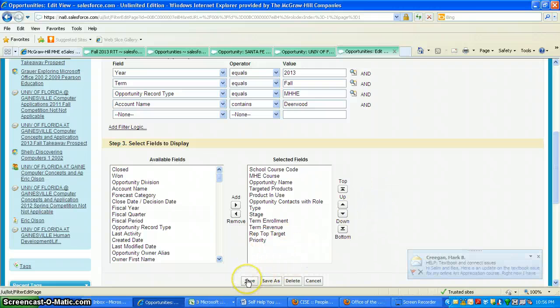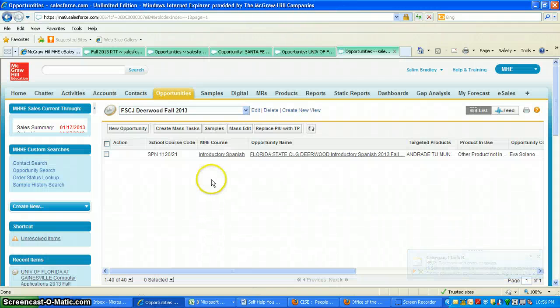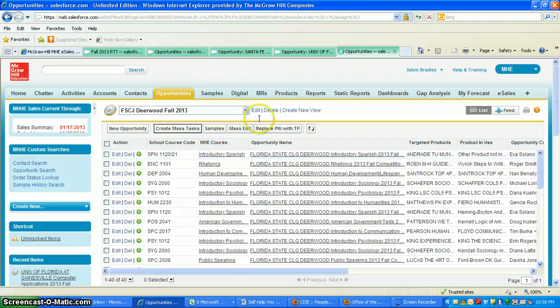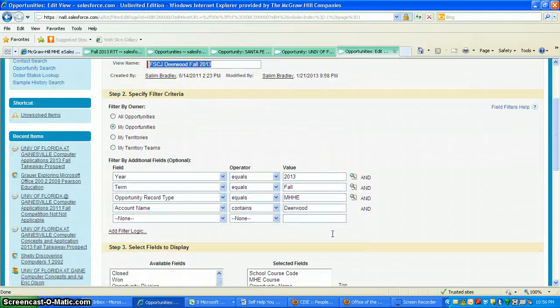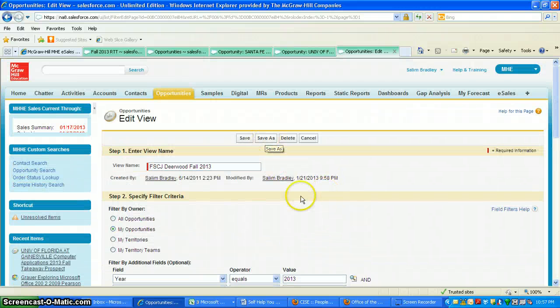And then once you have that done for that particular view, you save it. And then when you get ready to do your next one, just go in and edit, and all you have to do is change the name here and make sure you click Save As so that you can change the name on it.